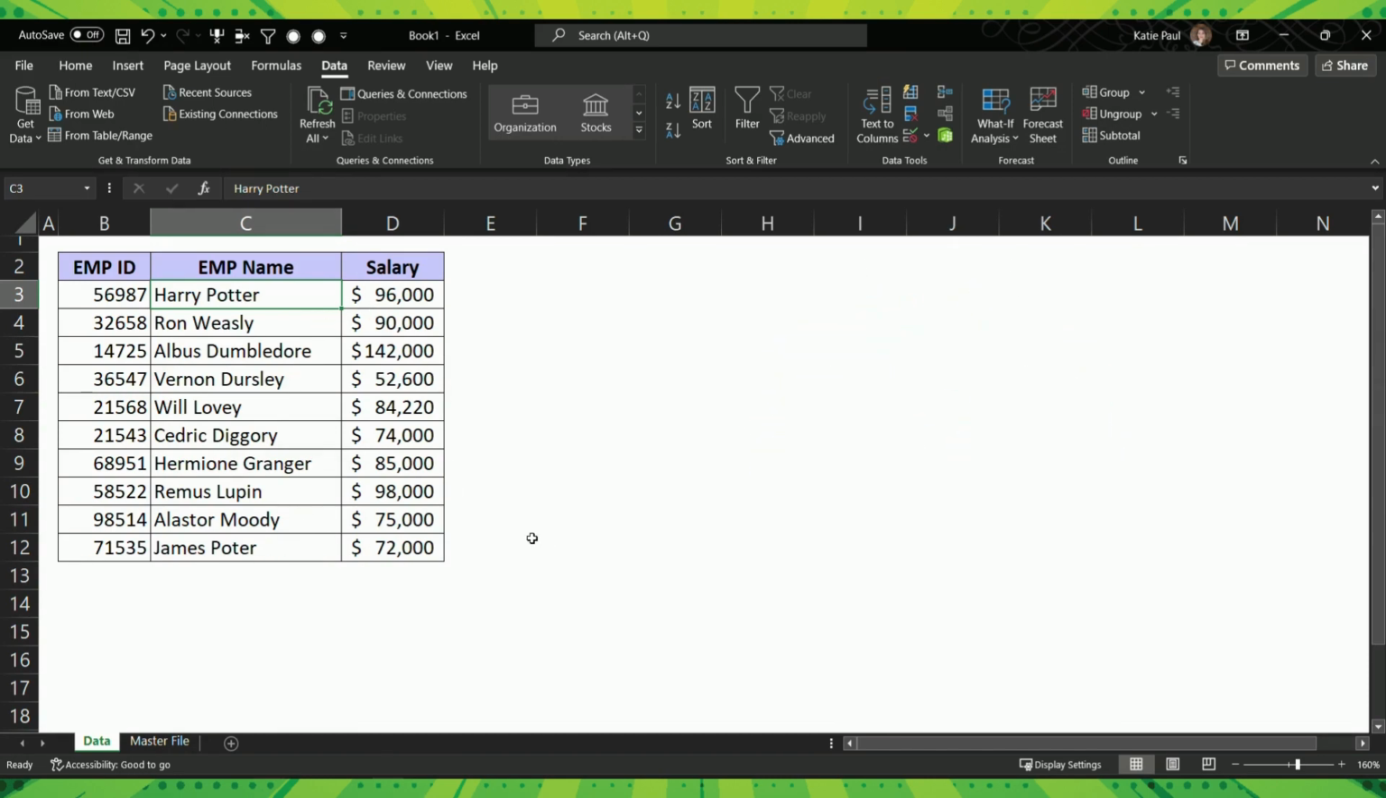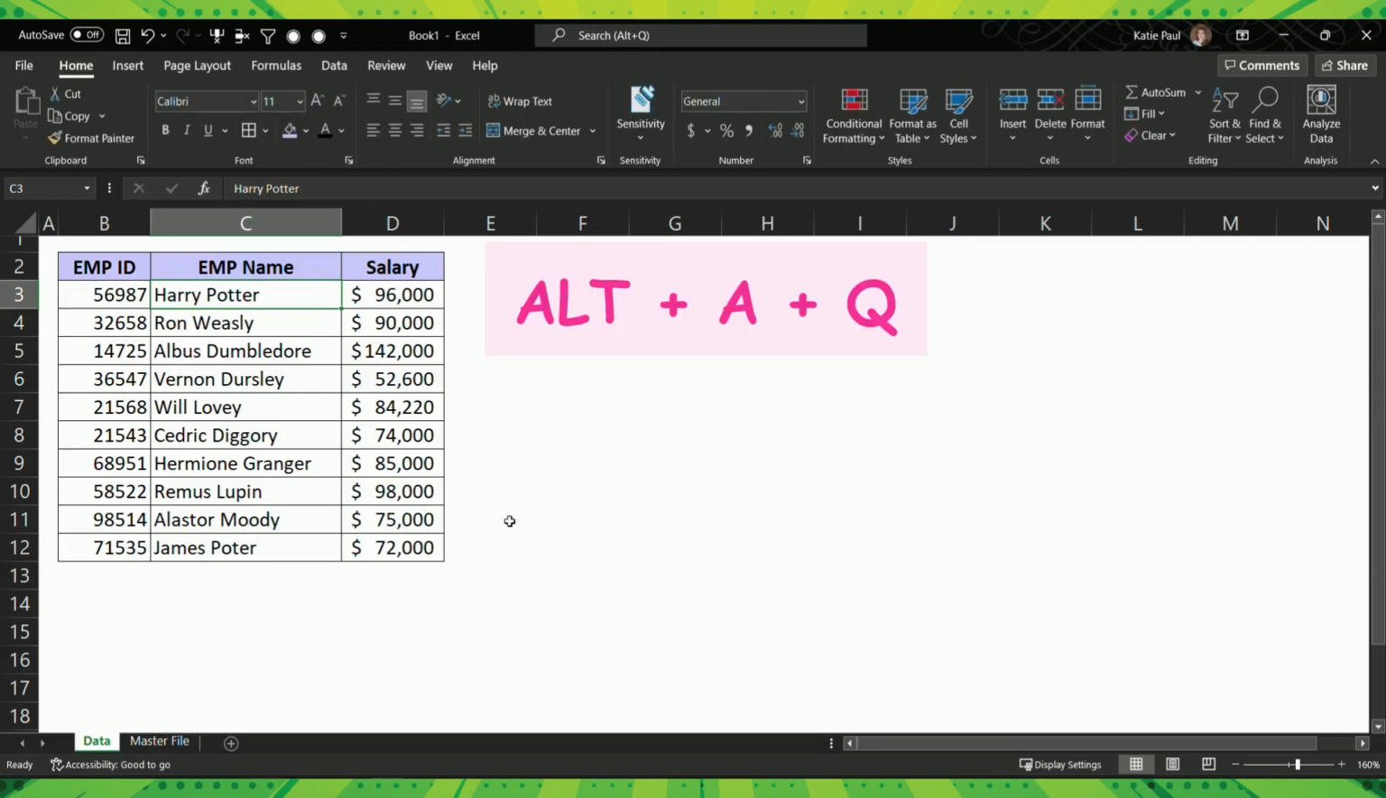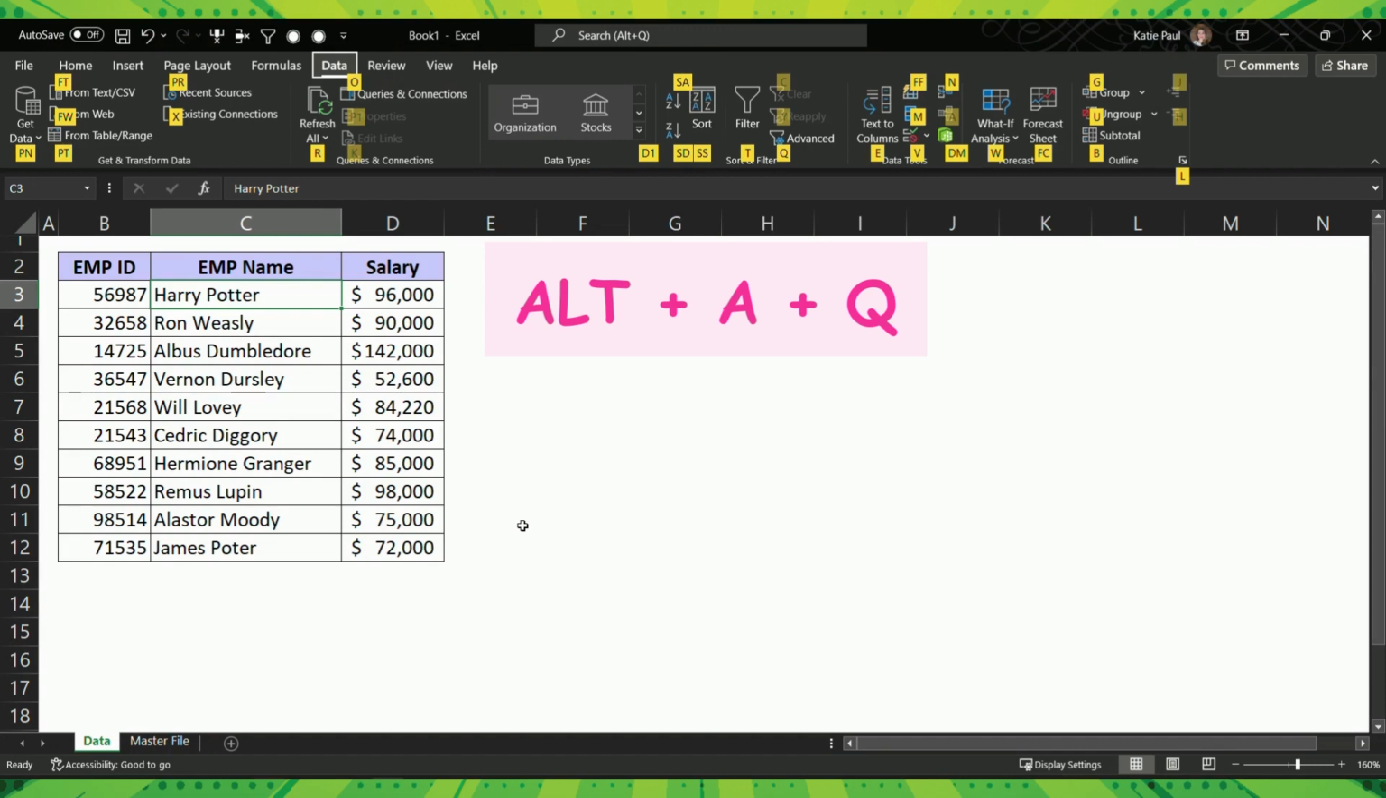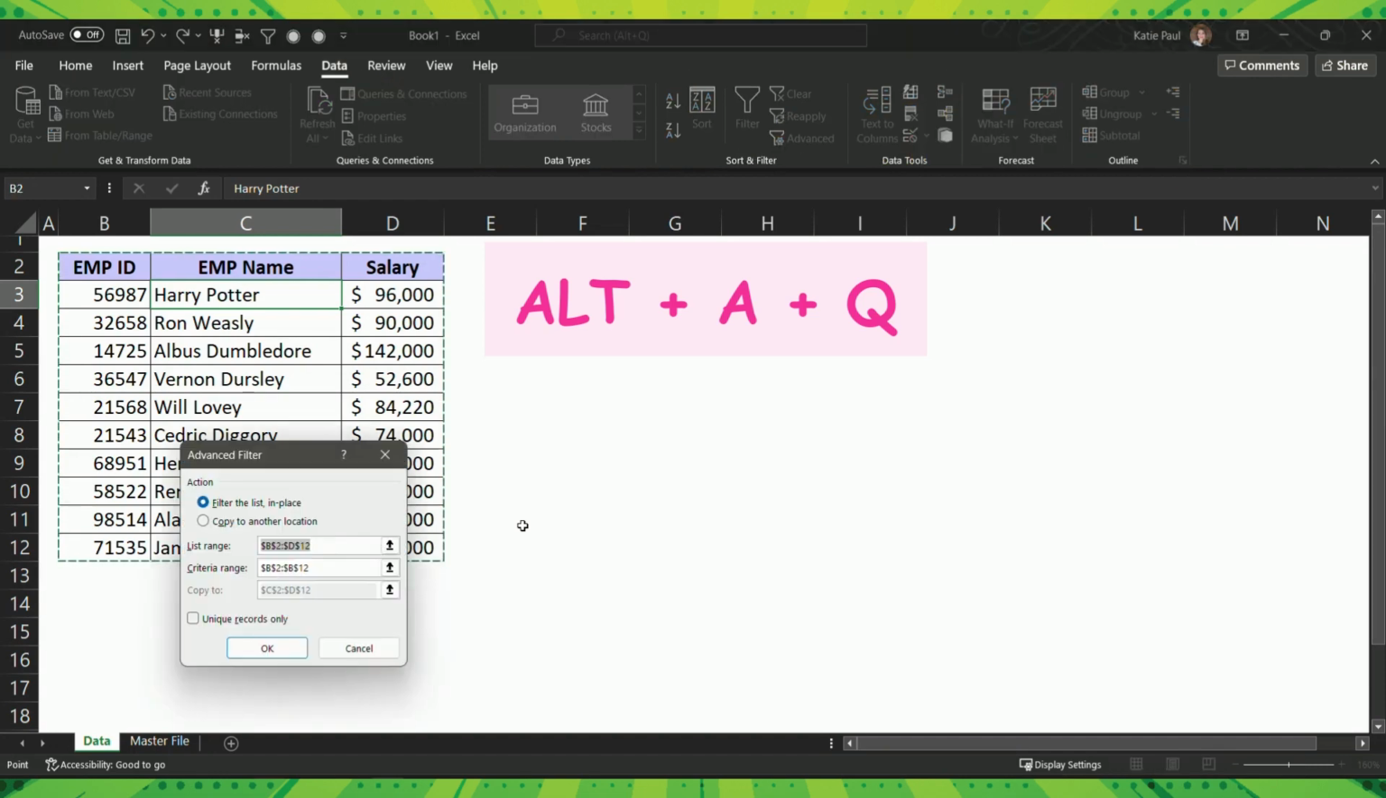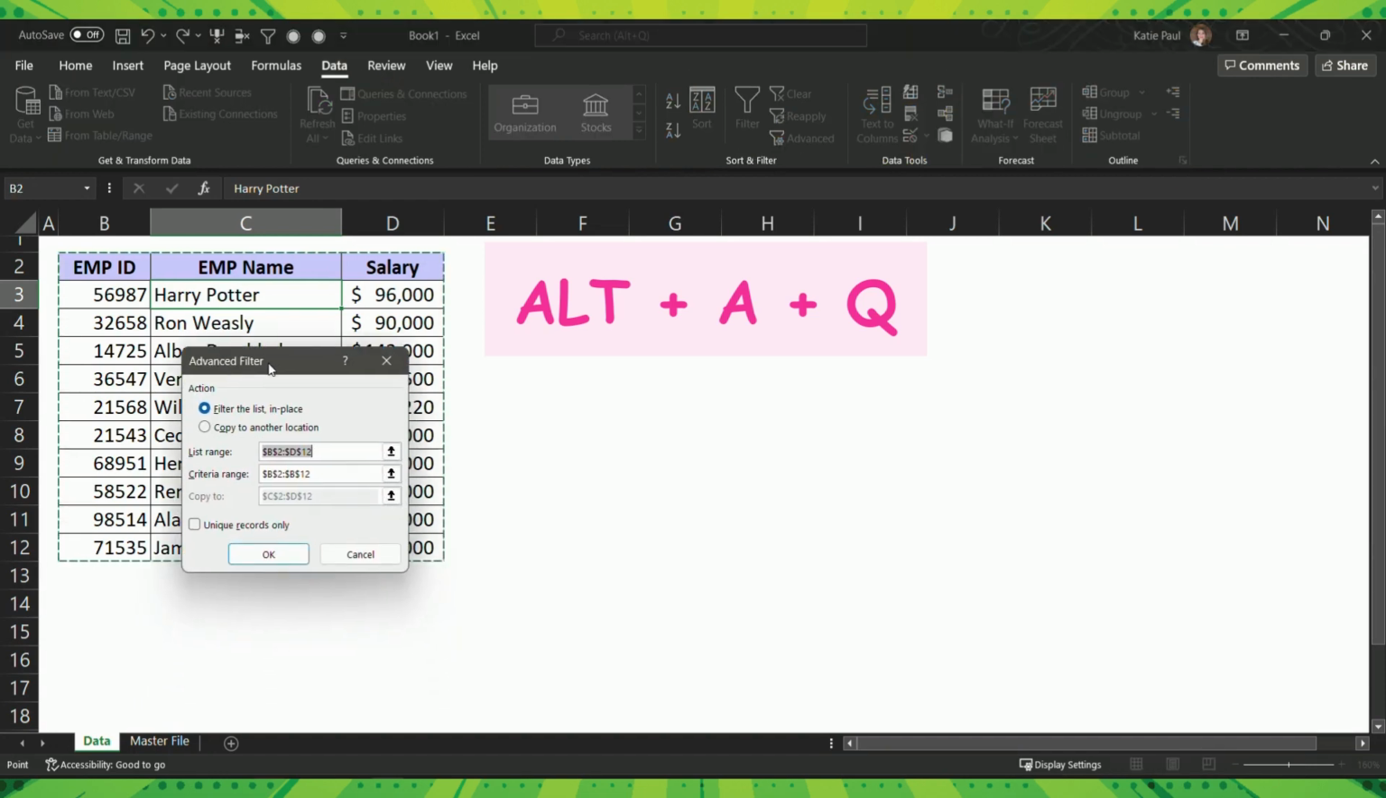Now a shortcut to get to your advanced filter. On your keyboard, you can hit Alt, A, Q, and that'll bring up your advanced filter pop-up box.